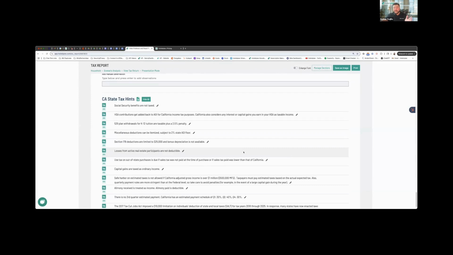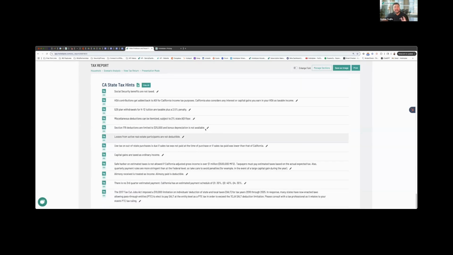Same as the state tax hints. So when you created that household, you put their state. This is how we're doing it. We're not all state tax experts, or at least I'm definitely not. So this is just giving you a general idea of what's going on within that state.